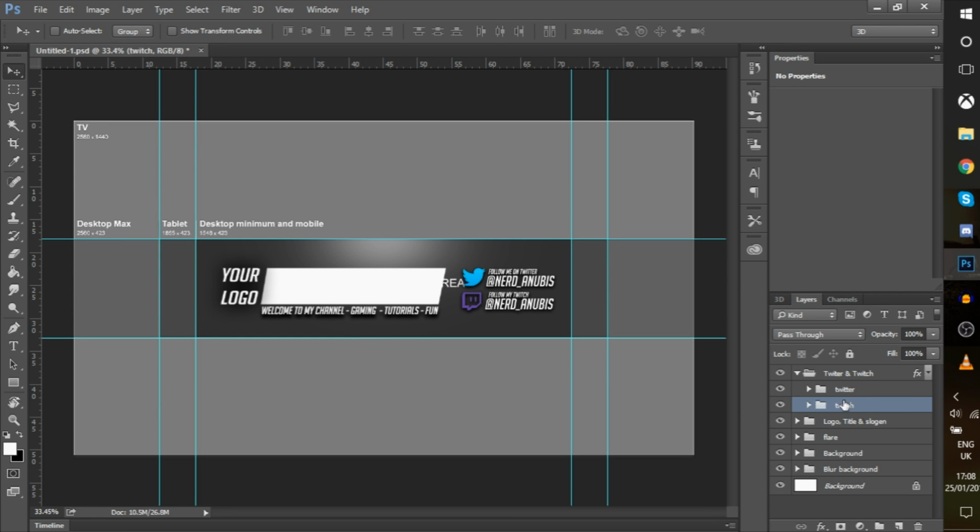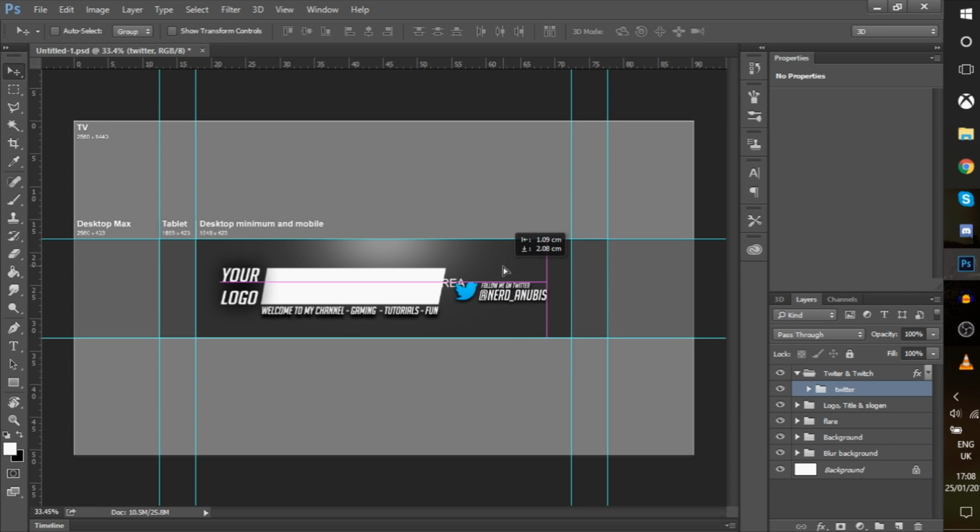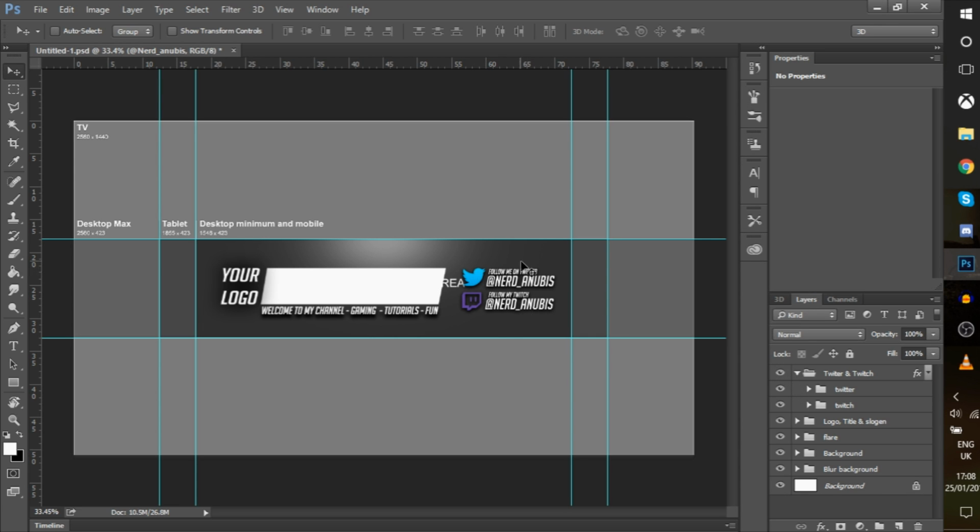One thing, if you do not have either Twitch or Twitter, you can just simply click on the folder and click the delete button, and then you can take the other folder and simply move it into position like so, just so it's in the middle. It looks a bit nicer, but we're not gonna do that this time, so I'm gonna revert to this. So you have your Twitter, you have your Twitch set up.